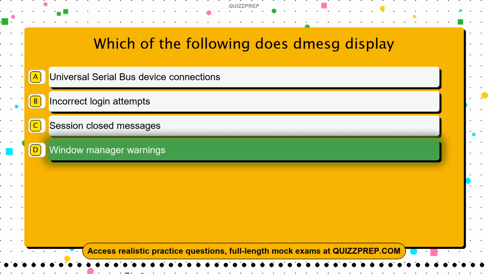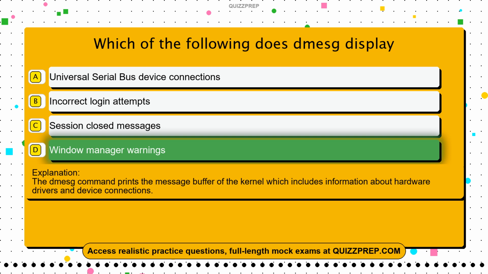The correct answer is option D, window manager warnings. The dmesg command prints the message buffer of the kernel, which includes information about hardware drivers and device connections.